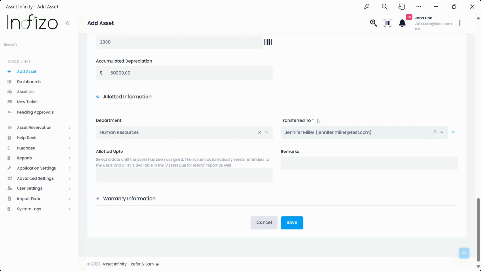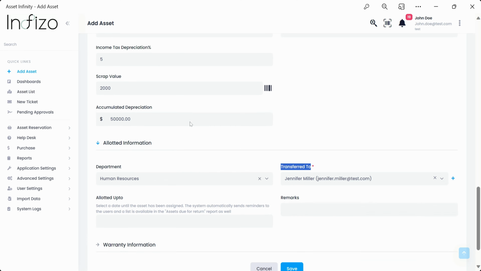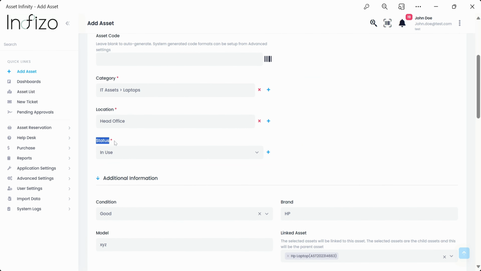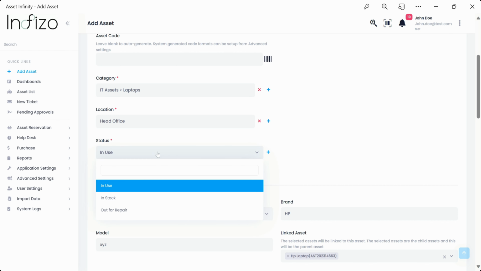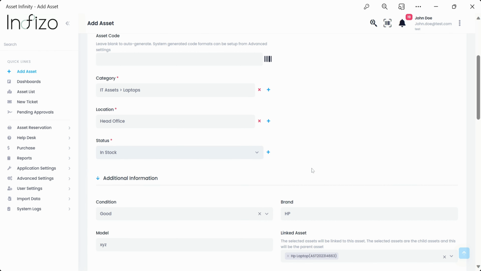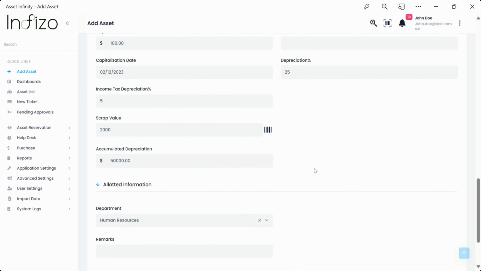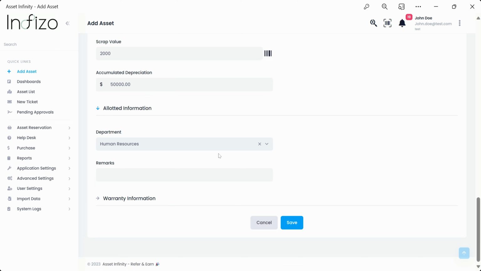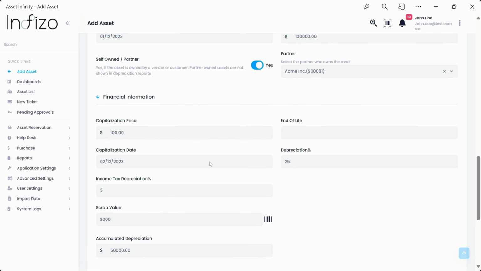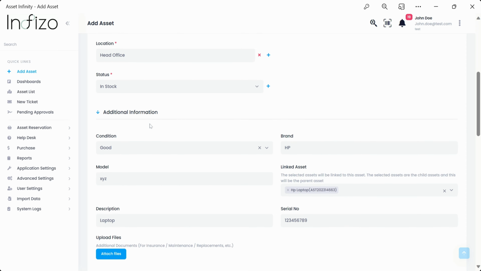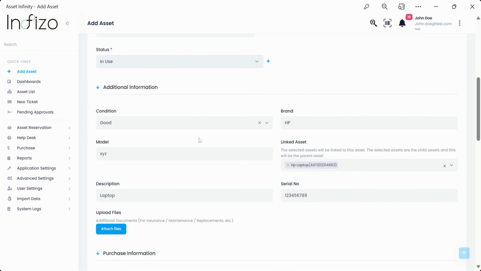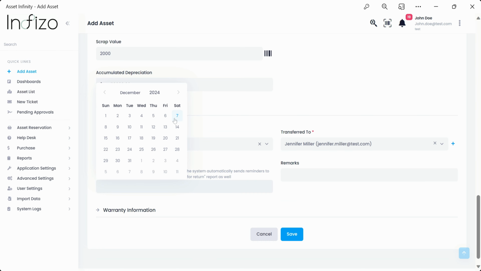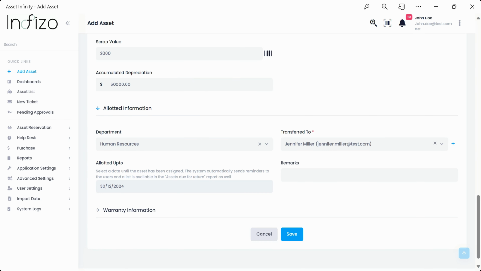We must select a Transferred to from the Transferred to drop-down, as we set the status of the asset as in use, in the earlier section. If we go back and change the status of the asset to in stock and come down to the allotted information, we'll see that the transferred to field disappears from the section. We'll again go back to the main section and change the status back to in use. Then we'll come back to the allotted information and select a transferred to person from the drop-down and select an allotted up to date from the pop-up calendar.